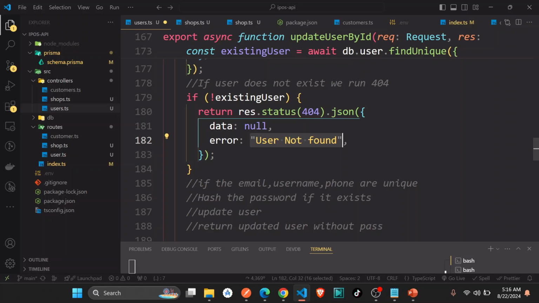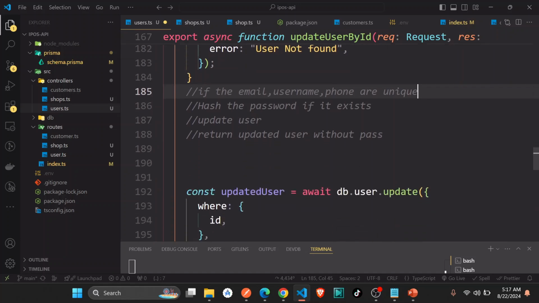If the user exists, meaning we pass this check, that means the user actually exists. Then we go ahead and check if these are unique. Now we know that the only person who has this email, username, and phone is this person. So we can do the first check.